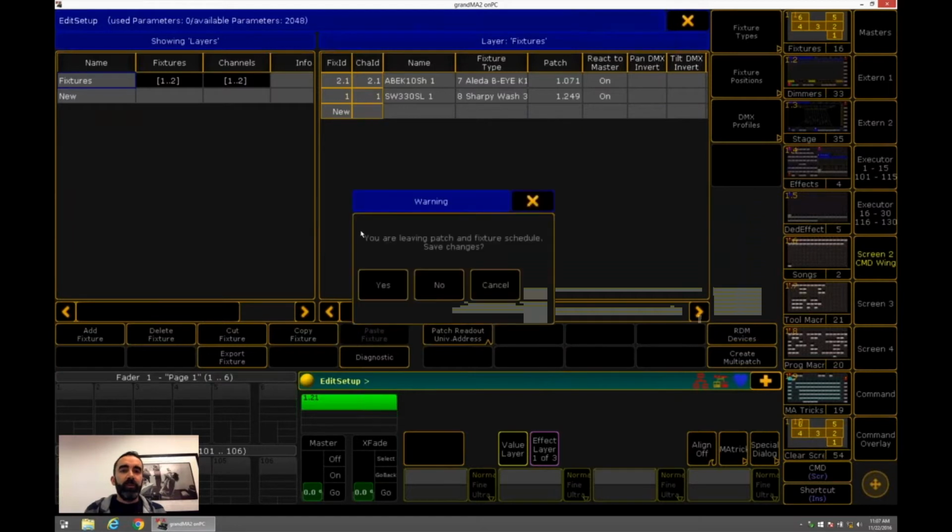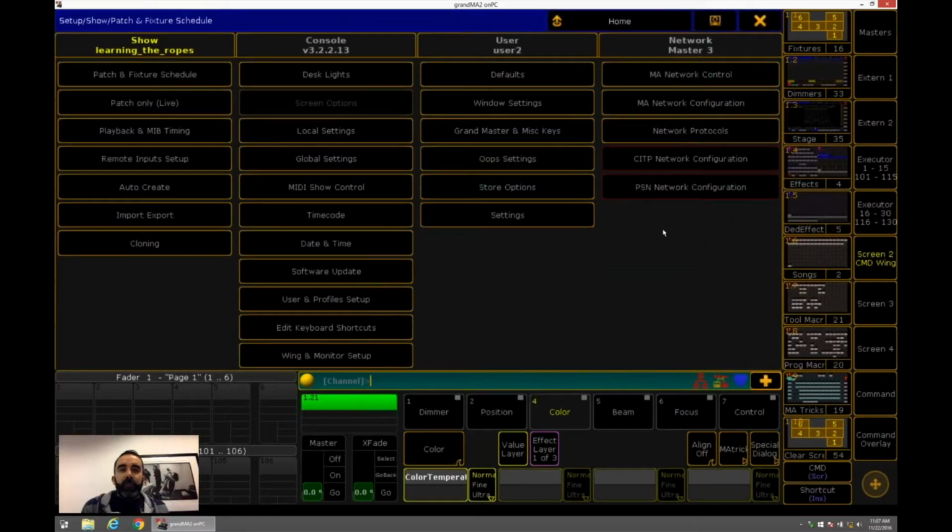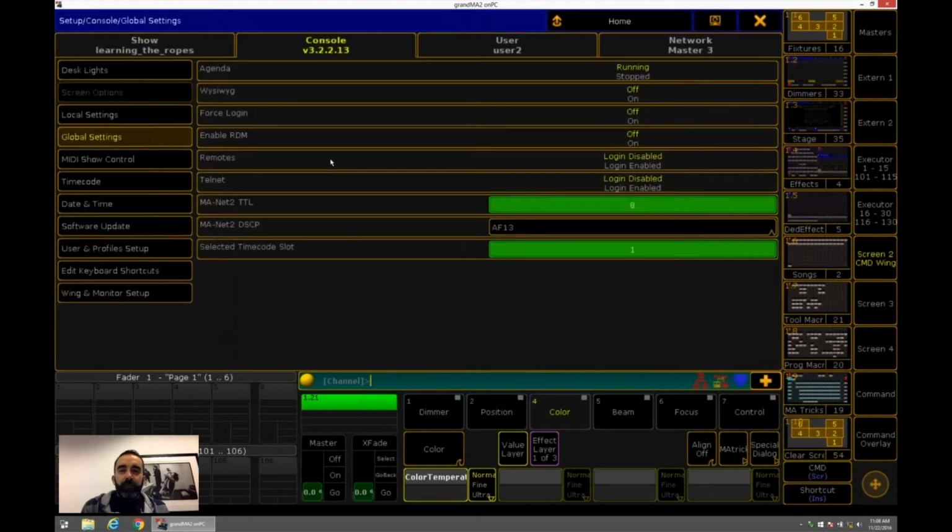So my Sharpie Wash will be address 1. All right, so now we have to enable RDM. Under Setup, the second tab, you'll go to Global Settings. This is Global RDM Enabled. So now RDM is enabled in the grandMA2.